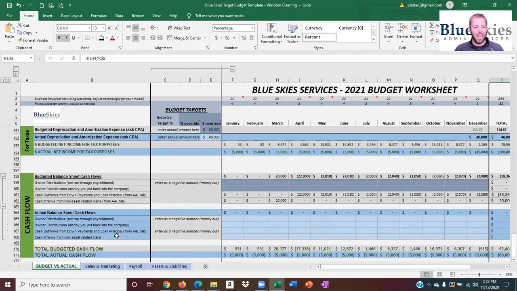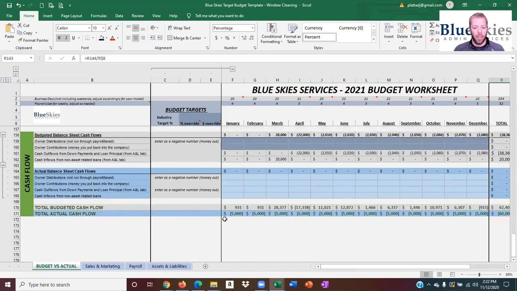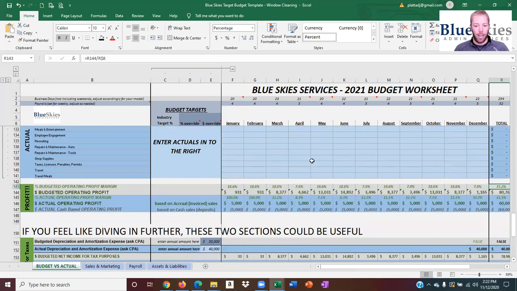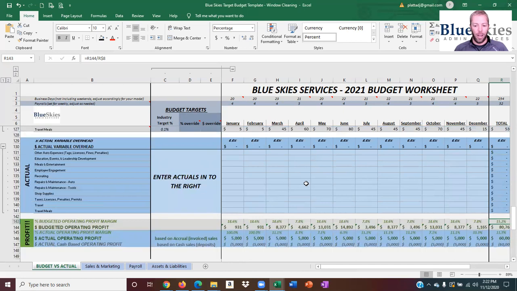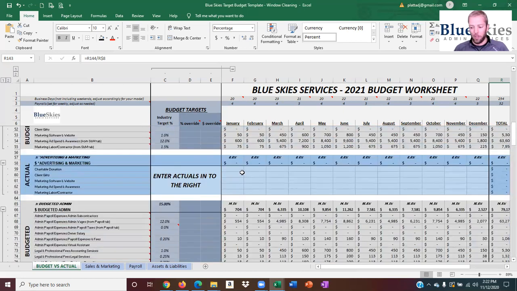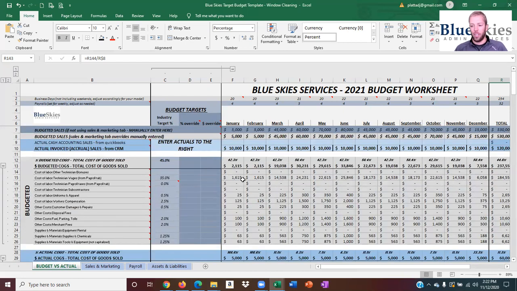And then any other cash inflows or outflows from borrowing money or paying money back that you borrowed. And then you've got cash flows, budgeted cash flows and actual cash flows, how much money is actually coming and going. So that's the entirety of that main sheet. Like I said, an area for you to put actuals each month as you go. And now let me just, before we sign off here, talk to you quickly about how to override stuff.